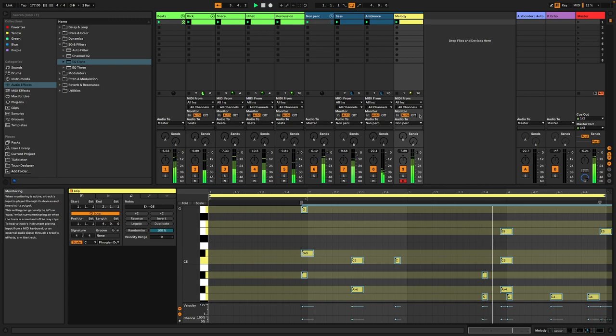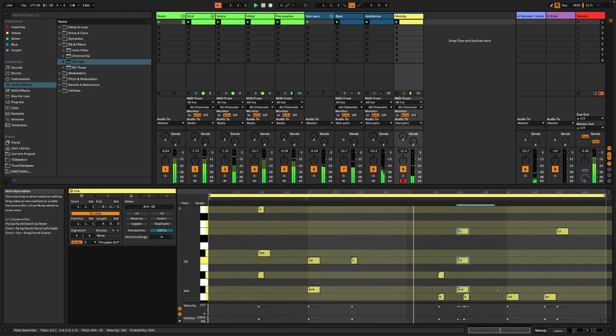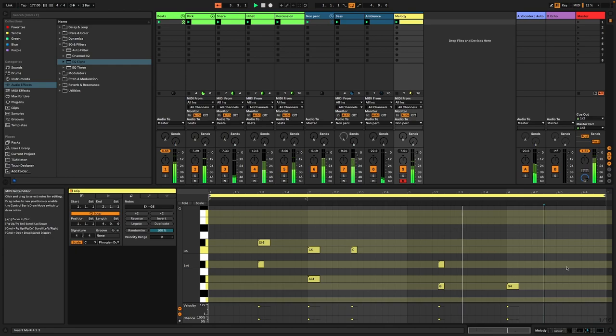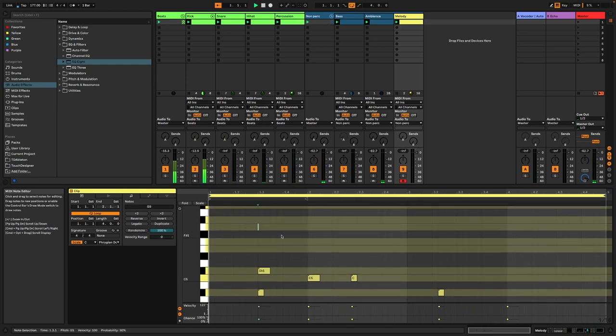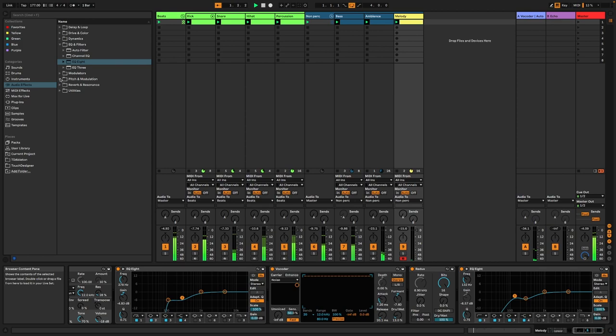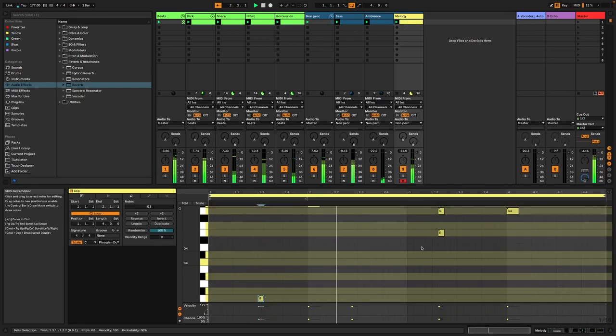The other thing here to add variation, as you can see, I got a bunch of chords in here, but I've set the chance to a little bit lower. So sometimes it plays the chord, sometimes it plays individual notes from the chord. Trying to add the reverb after all might not be such a bad decision in the end.